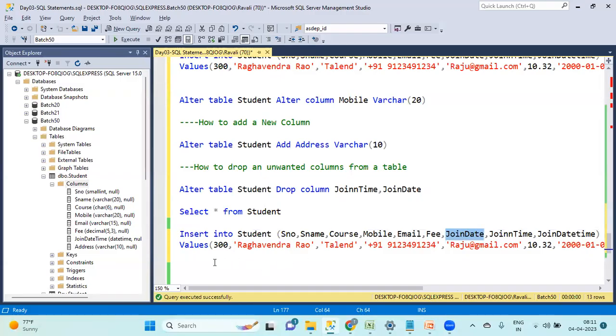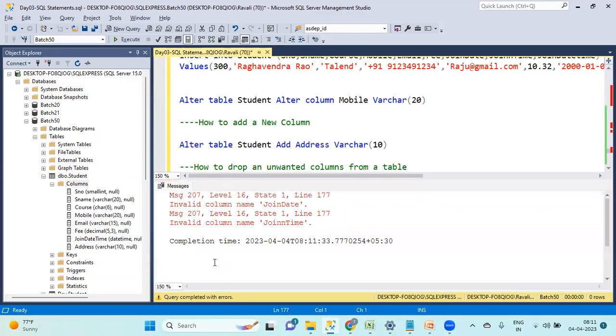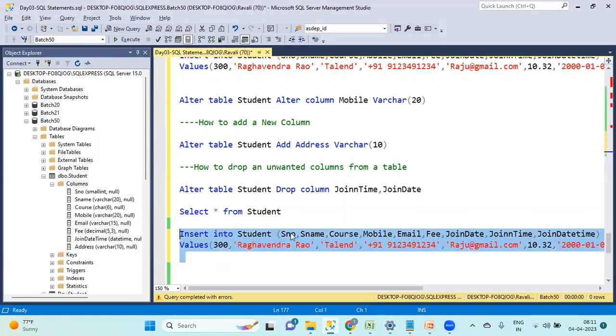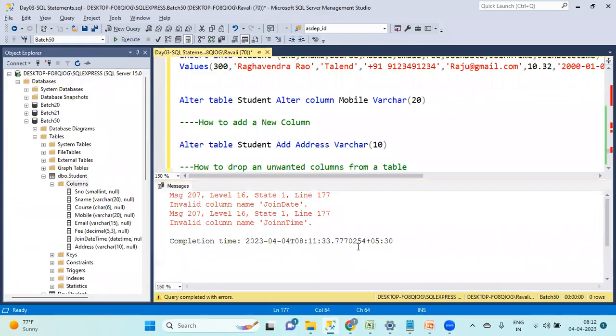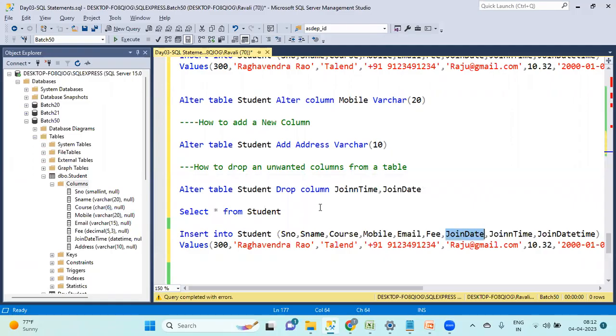So in this case, just run it. What is it saying? Invalid column name join date, invalid column name join time. The column list that you are providing must come from the table definition. I have dropped these two columns, join date and join time, from the table definition, so you can't provide them. Whenever you provide columns that are not available in the table definition, you will get an error like this: invalid column name, meaning the column name is not there.